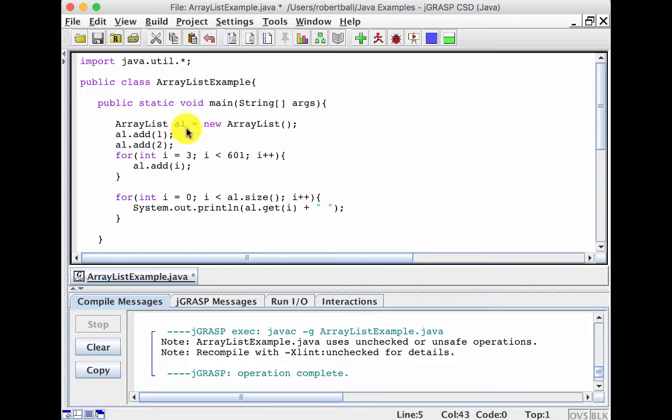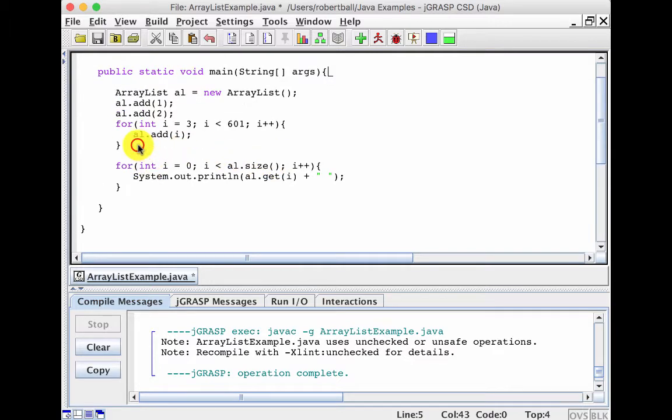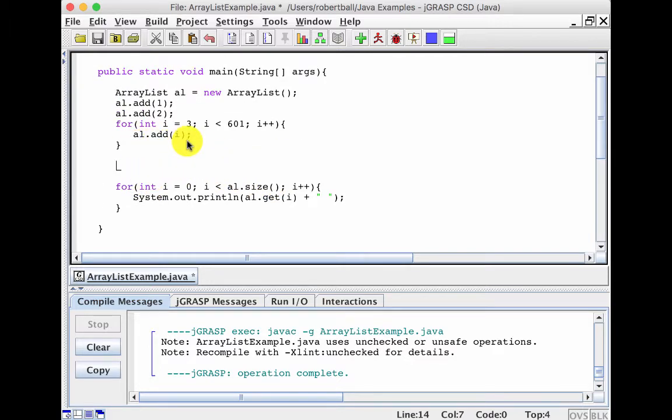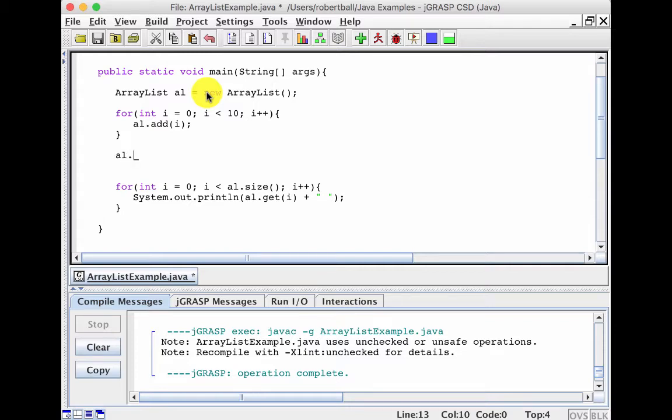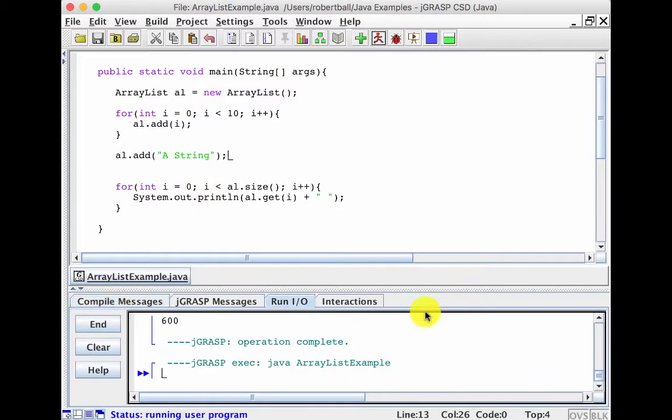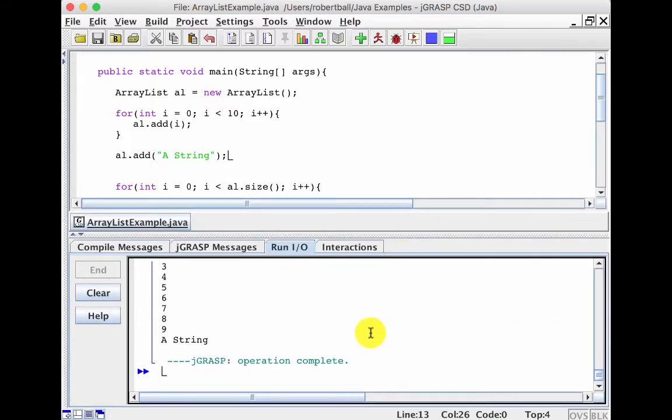Well, in ArrayList, you can add anything you want. So for example, let's add a string. Let's change this down so it only adds a couple of numbers. There we go, 0 through 9. And then, because we can, we'll do al.add a string. All right, so we're going to go ahead and print this out. And look at that, 0 through 9 and a string.